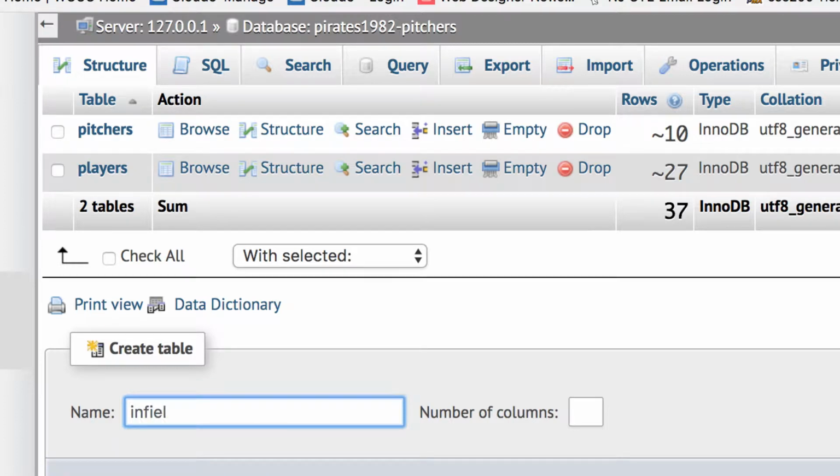Before, I tried to create one called IF, and I had a problem writing queries because it conflicted with using if in the query language. So make sure that you don't use anything that conflicts with keywords. I'm going to call this infielders, and that's what they are. We have pitchers, now we have infielders, and I'm going to do it the same way.